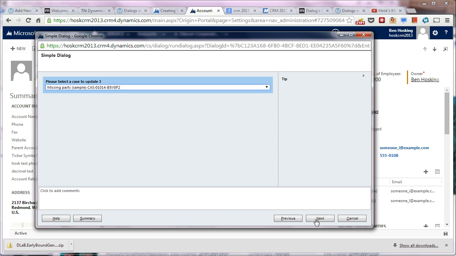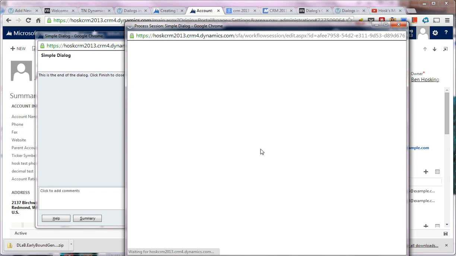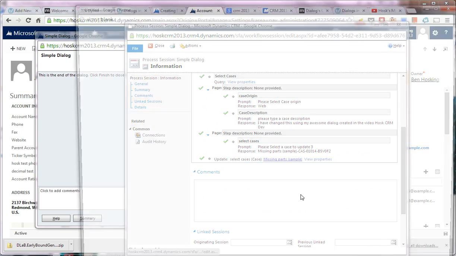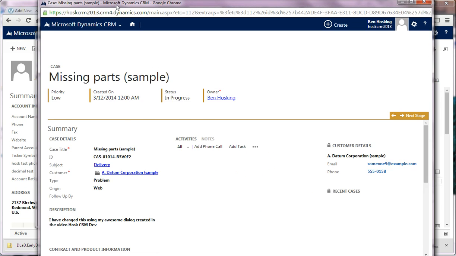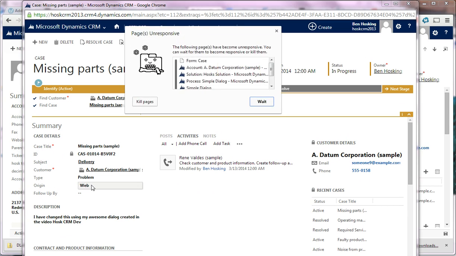You press next and you go on to another page, and see here these are the three cases linked to that account. So I can select that one. An interesting thing, you can look at the summary. It will just go through your choices, so you can see what you've done. So we can go to this case now. We can see that it's updated. That's changed to web.